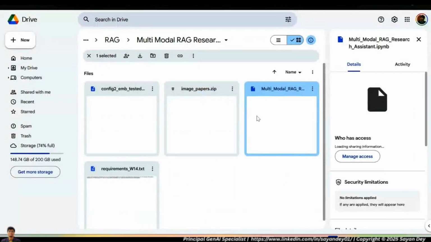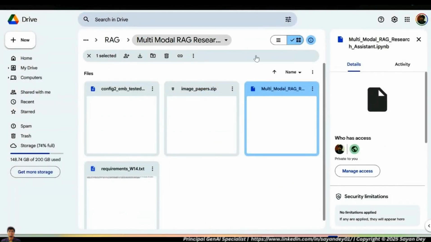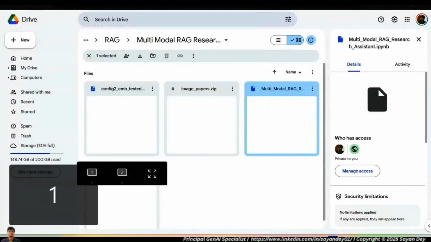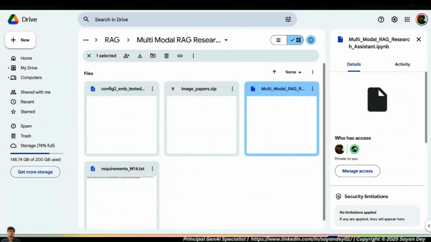This is a very extensive hands-on exercise where I try to use a multimodal RAG for a research assistant application. So this is a very exhaustive demonstration which I've shown you, and this is what I will quickly take you through right now. You can all directly use this one.